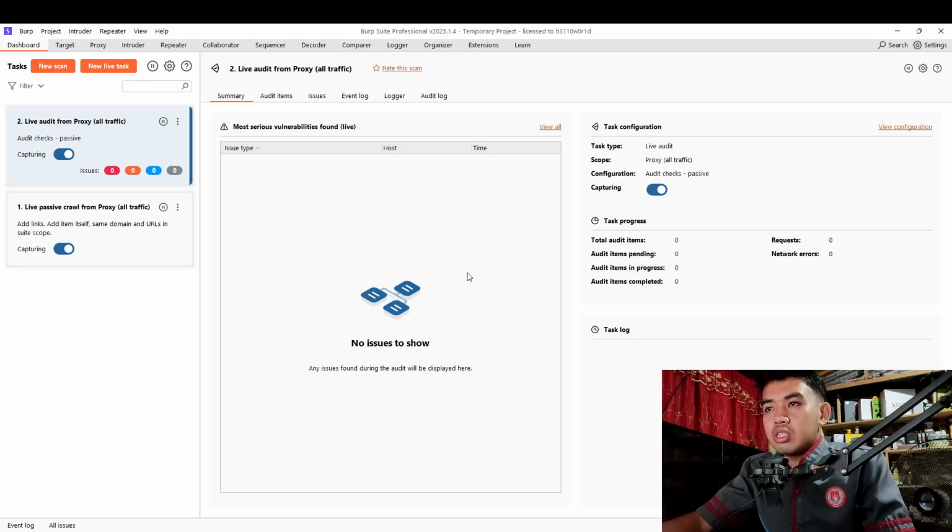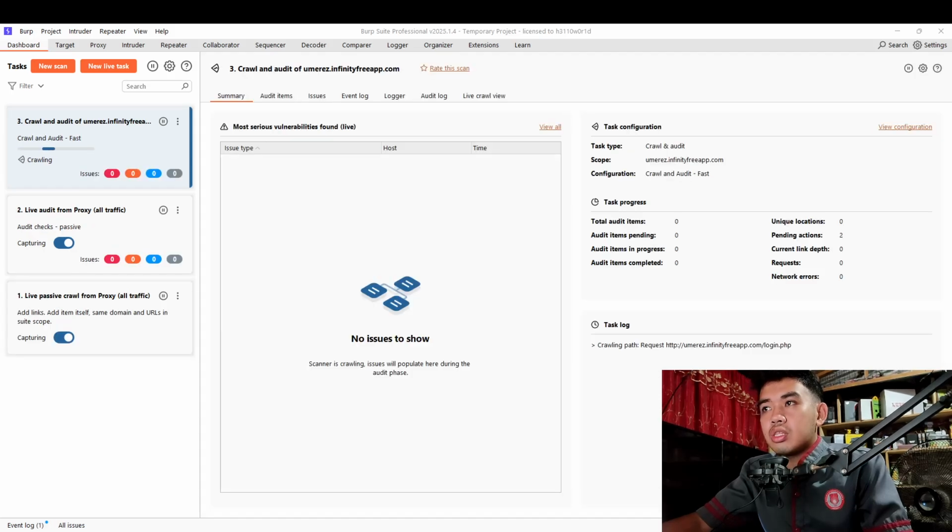Okay, let's get started. To begin, I will open Burp Suite. It's already open and we will scan my website. We're going to click here, new scan. Let's do the crawl and audit scan, fast. Then put in our URL, click scan, and we're going to wait.